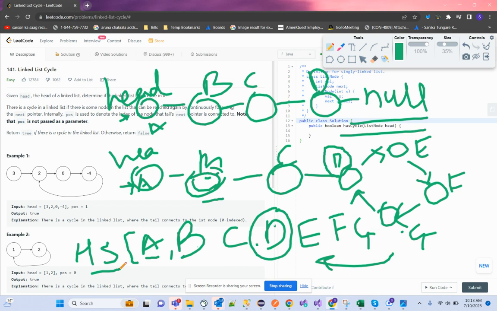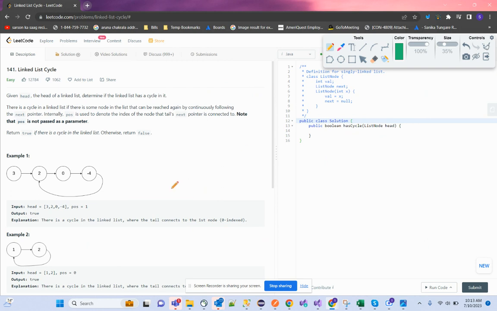But the same problem can be solved with space complexity of O(1). How to do that? Let's optimize the solution a little bit.